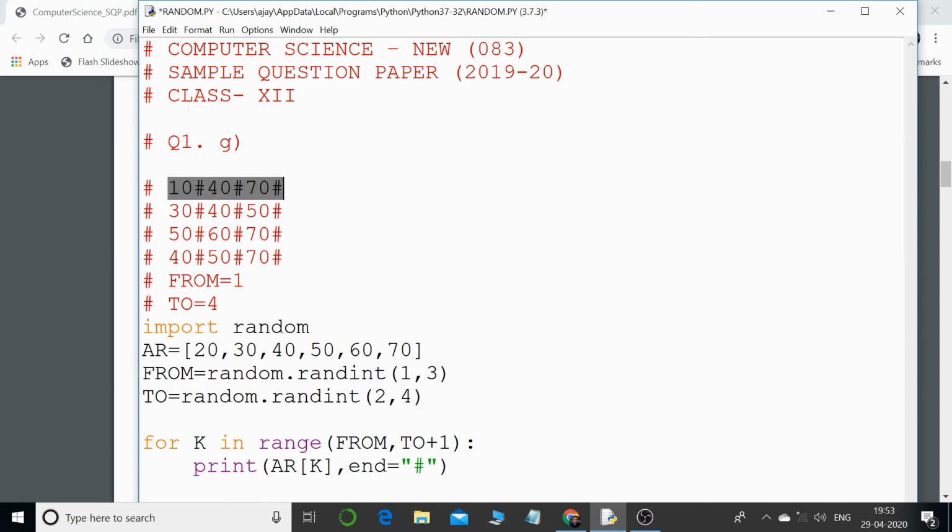Now over here they are saying 10. There is no element in this particular list that has 10, so anyway we cannot have this particular output. So this is not a possible output, absolutely not.